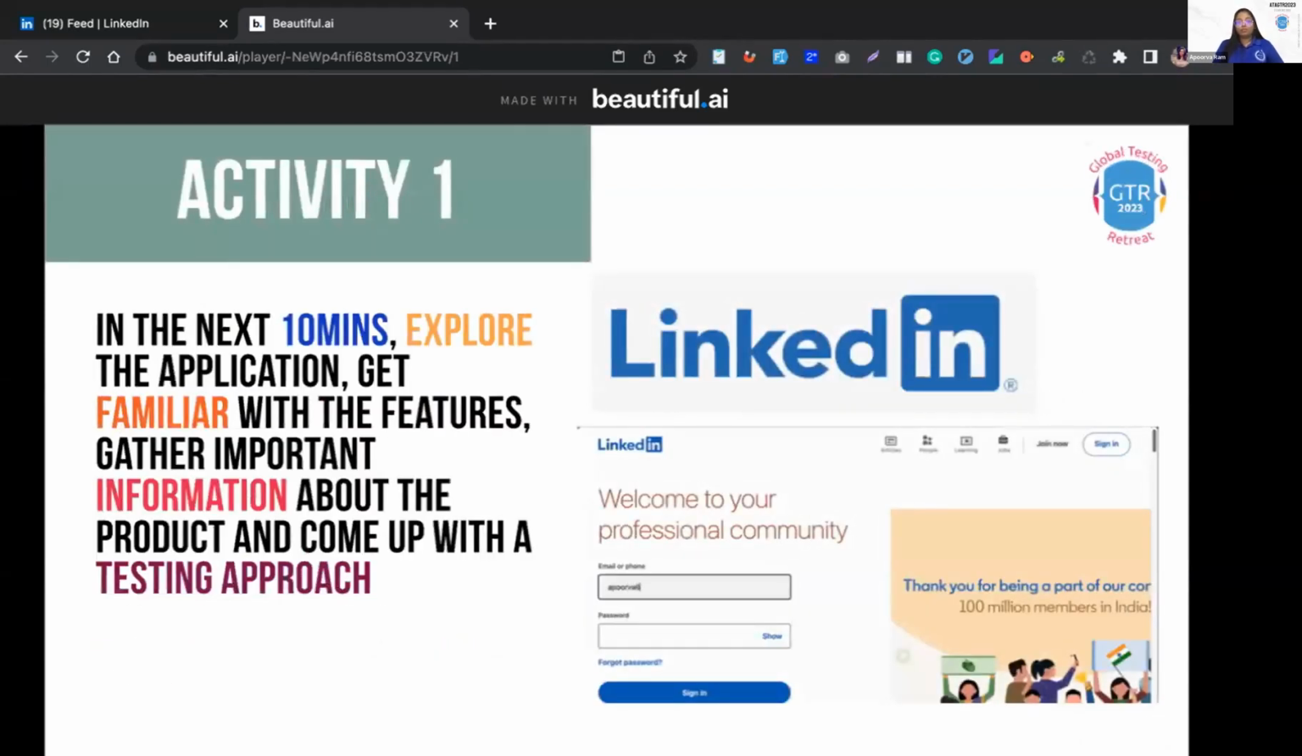So we'll do a small activity now. In this activity, we all know about the LinkedIn platform, right? You can open LinkedIn on your laptop, on your mobiles, or any other devices that you have, and then we want you to explore it, get familiarized with the application, gather some important information about the different features that are there on LinkedIn, and come up with a testing approach.